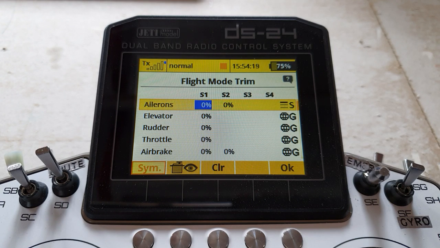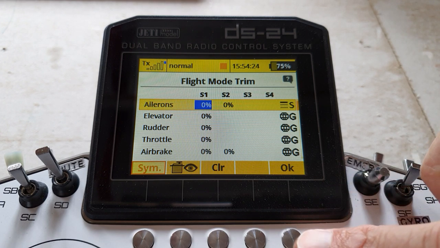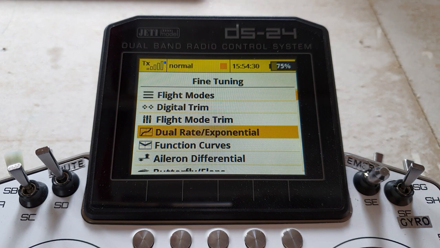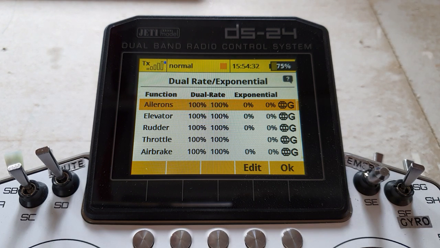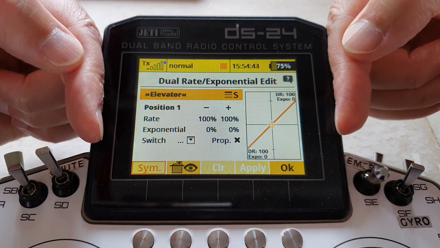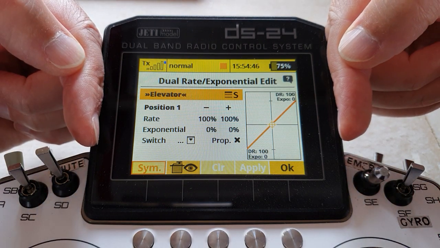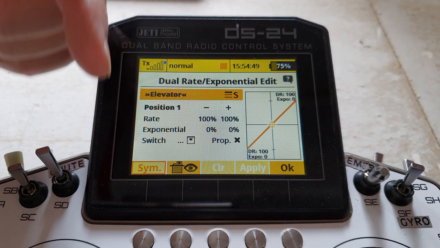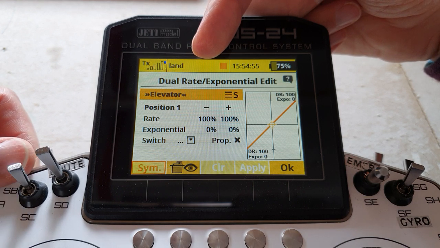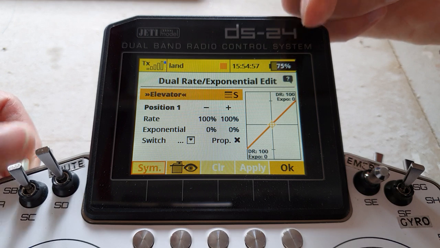But not just values. If there are curves or switches in that screen, those will be available as well to be completely new. Let's have a look. Dual rate, exponential. Let's set our ailerons, shall we? No, we'll pick elevator. We'll change that to separate. So now imagine you've got 3, because we've got 3 flight modes, 3 different dual rate expo screens stacked left to right. We just happen to be looking at the normal one. Now we're looking at the takeoff one. Now we're looking at the landing one. And they are completely independent of one another.